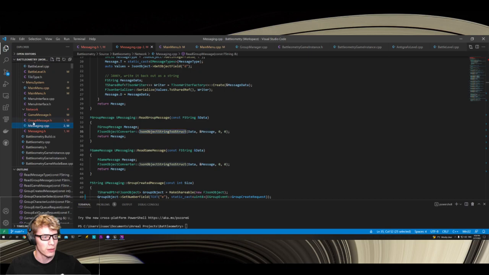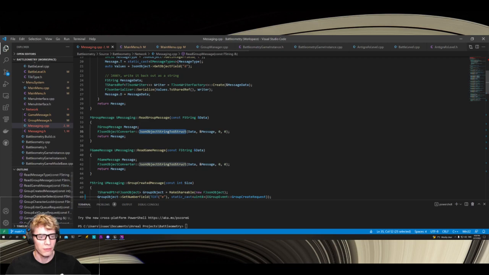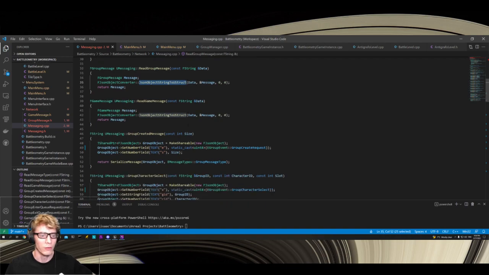If we look at a group message, we can just define a ustruct, make sure it has generated body, and then all the U properties are set. Once that's all good, then you can just call that JSON object string to ustruct, and it'll automatically deserialize everything for us. So we don't have to do all these weird set number fields, which you can see here.